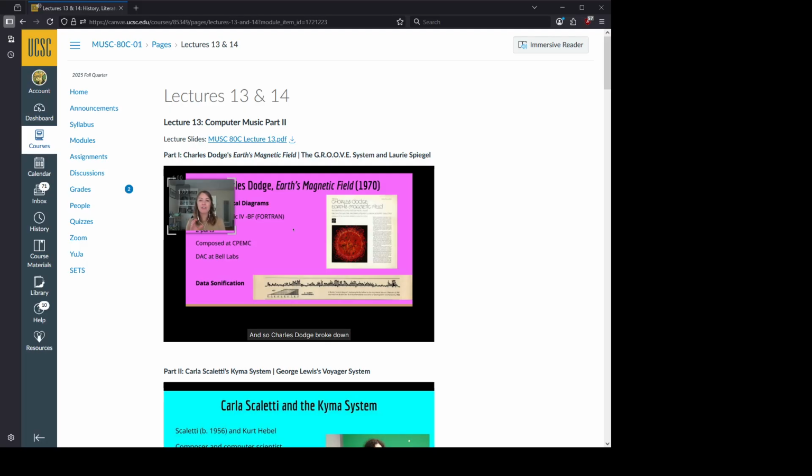And so Charles Dodge broke down the piece into 2 different sections. The first used only that diatonic, the 7-note scale. It was monophonic, which meant that it was just one note at a time.